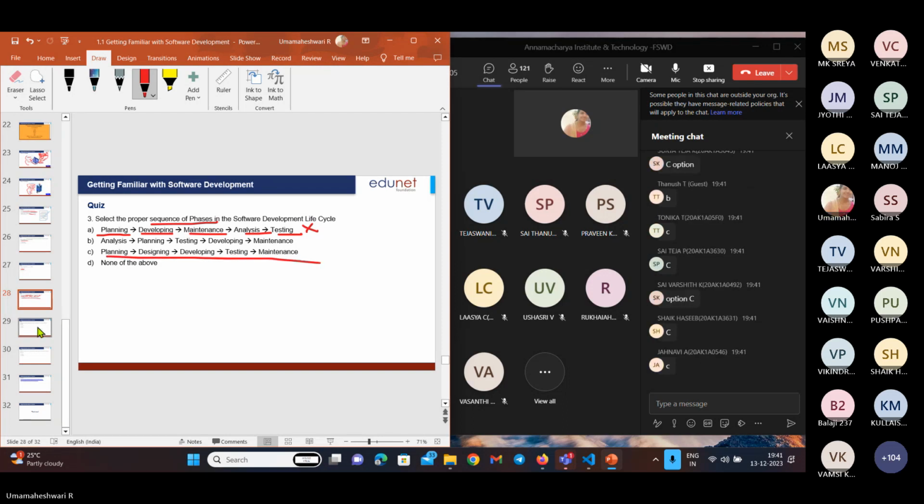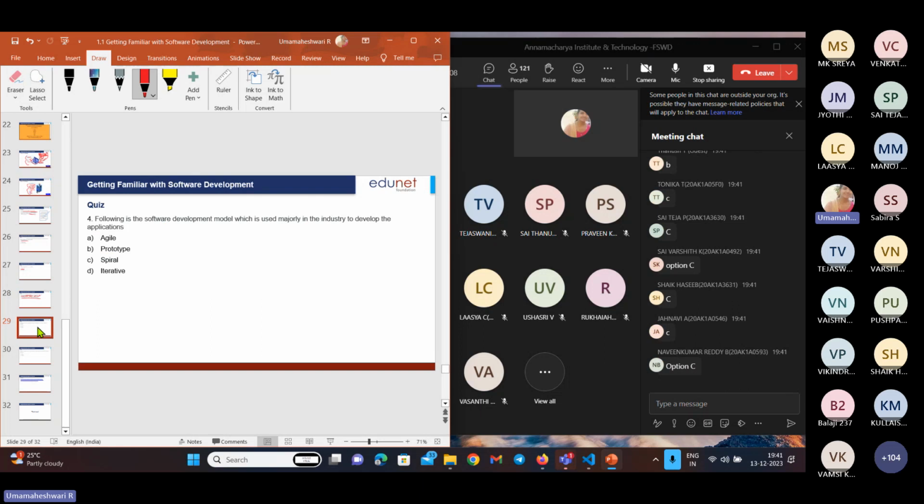Good. Next, which of the following is a software development model? Good students, I'm getting a lot of answers. Which software development model is used majorly in the industry to develop applications? Agile. Yeah, good, it's the agile model. Customer satisfaction by rapid and continuous delivery of useful software is the advantage of which model? I think it's going to be prototype.